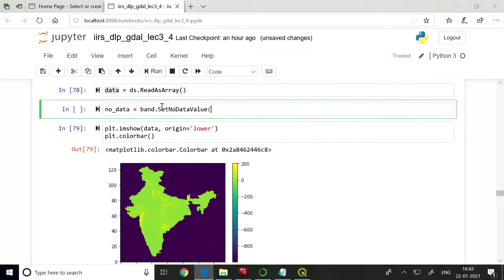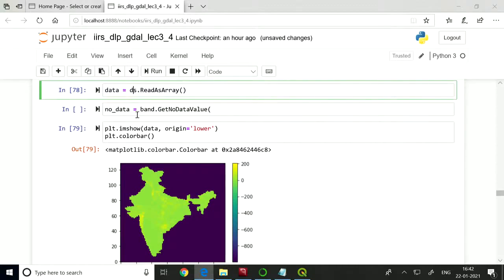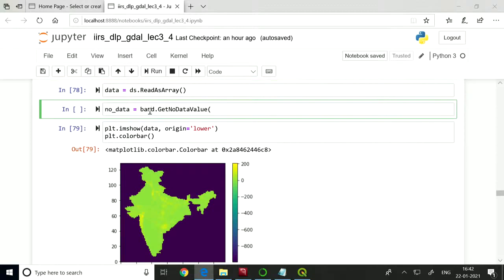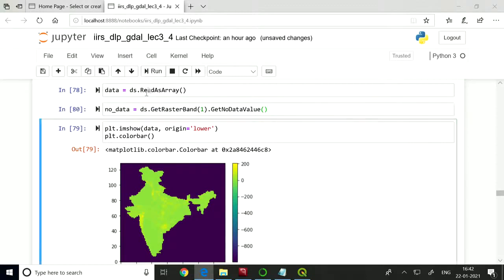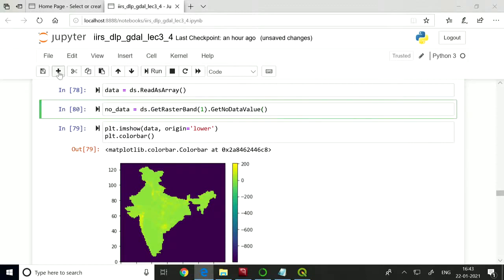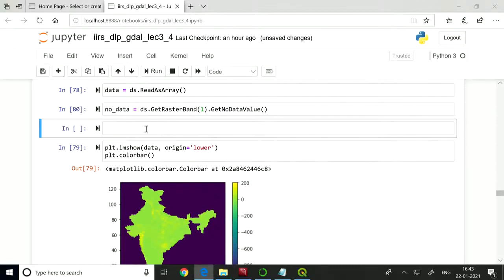Or band dot get band is ds dot get raster band, ds dot get raster band 1, that get no data value. So with this I retrieve the value of no data. So anyway, I know here it is minus 99.